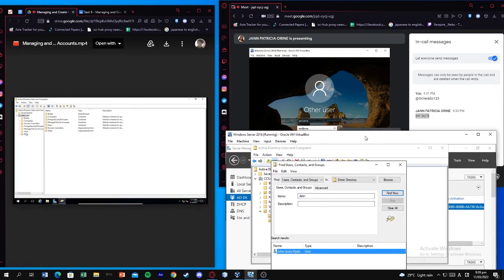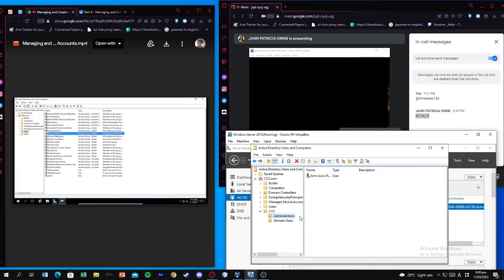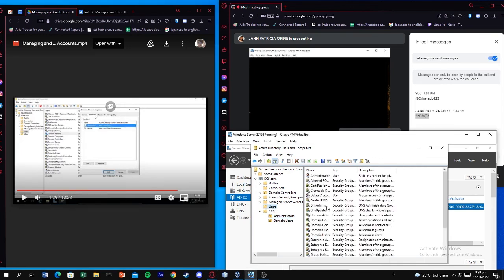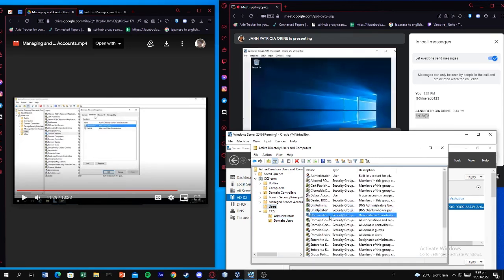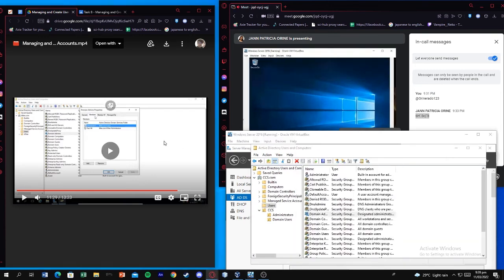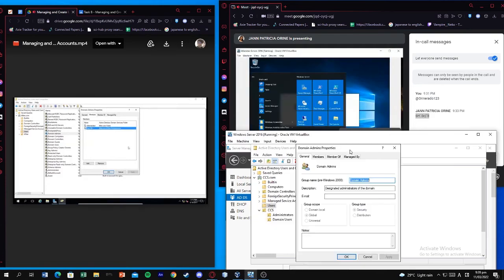So one last thing that we could do is go under the Users container and we can find the Domain Admins. All right. Now this is a security group. If you remember, when we created our new user account, we added them to this group. So if we double click on this group and we choose Members, we can see that Paul Hill is a member of the Domain Admins group.